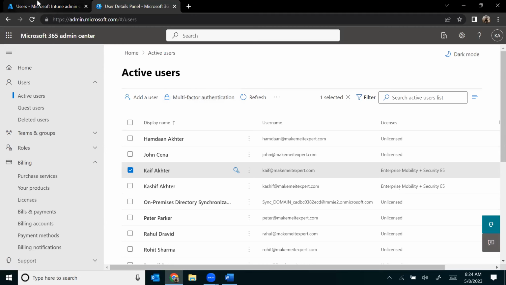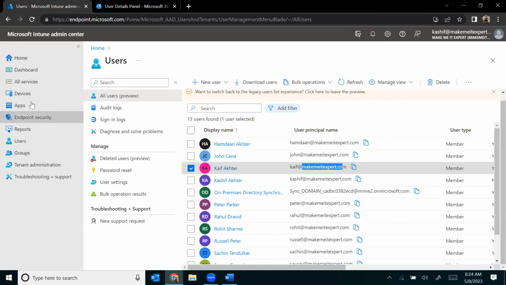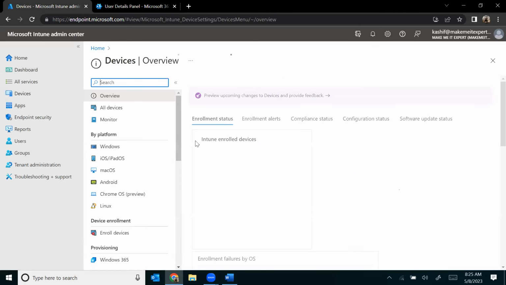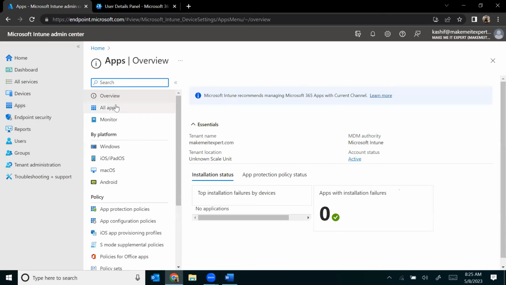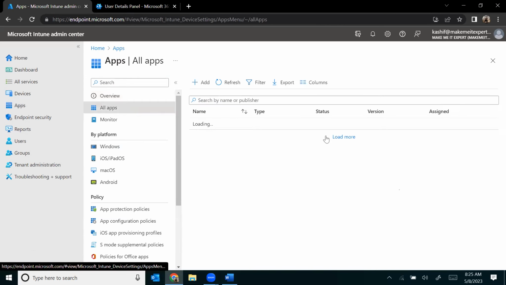When you do that, there are many options available. Once the devices are enrolled and showing up here, you will get the dashboard here: how many devices are Linux, Android, iOS, Mac, Windows, and so on. And then you can also deploy applications to the devices. In the apps section, you have all apps. You can deploy an Android application, an iOS application, a Windows application, an MSI application, an EXE application. So these options are available.